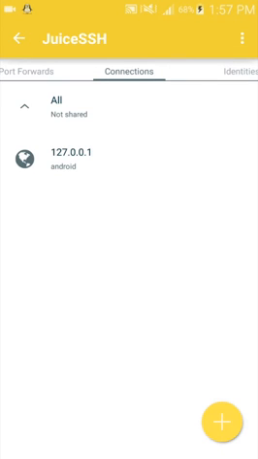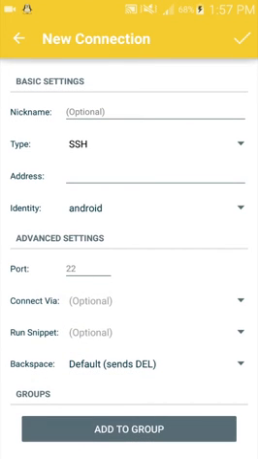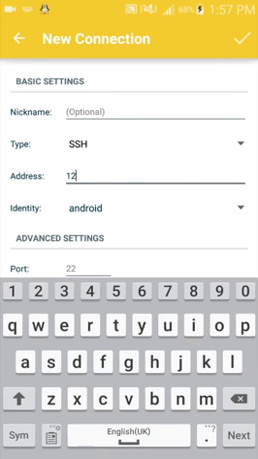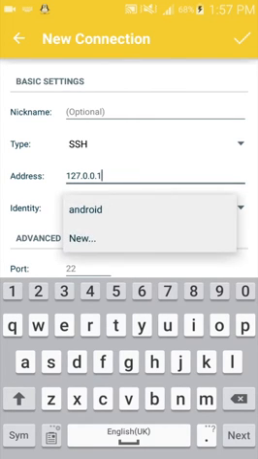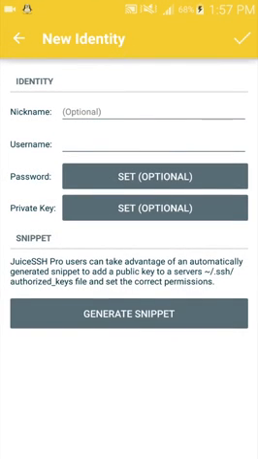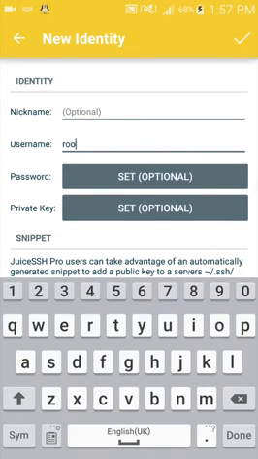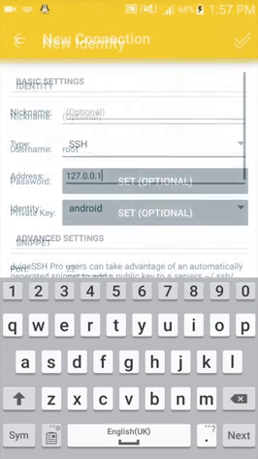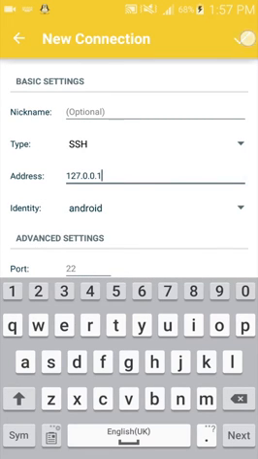Now how to use SSH as a root user. First of all, create a new connection and add the same address. Go to identity, but in username you have to write root and save it.